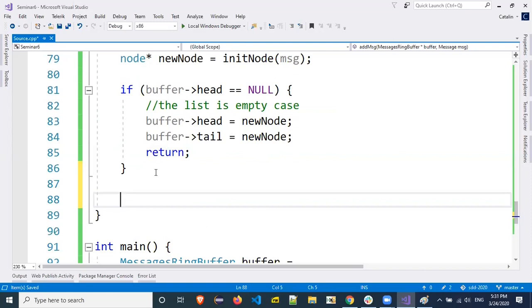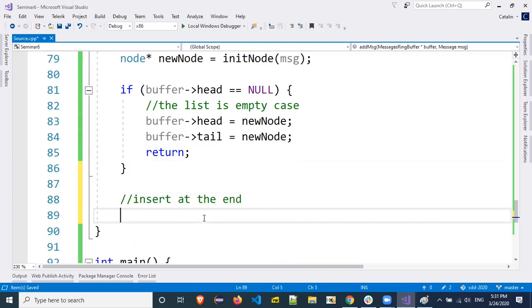Now, like I said, if you don't like this approach, you can write an else here, open brackets again. You can do it differently. Okay, now if we are here, it means we have at least one node. But at this moment, we don't care because inserting at the end means only one thing. We don't need to traverse the list. This is the benefit of having the tail. This is where we gain time over a normal simple linked list.